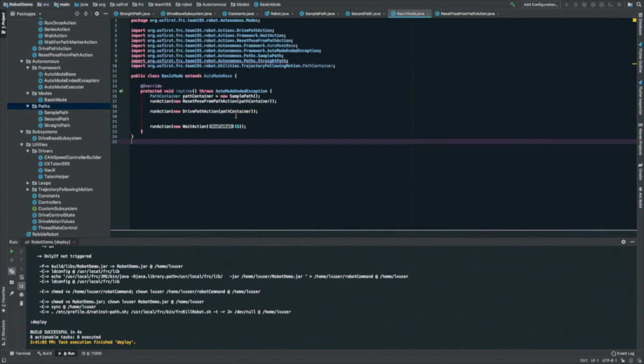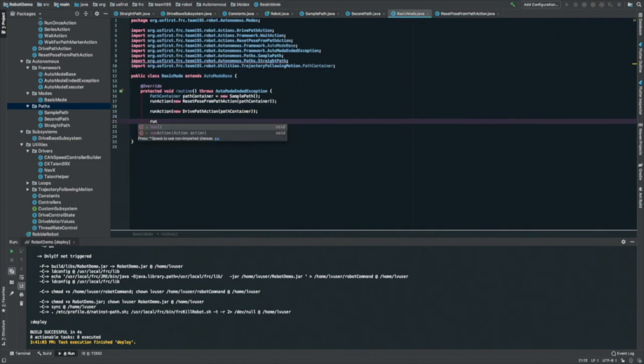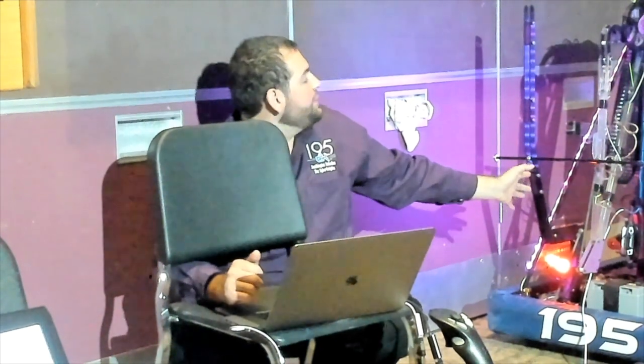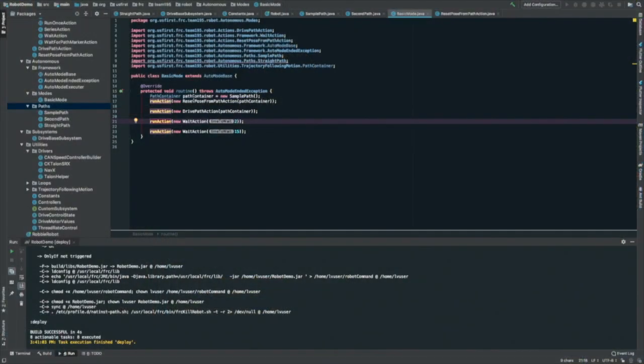So now we can do another action, right? And the actions are what's going to be driving our robot to complete tasks, right? We can make actions to move the elevator, the arm, the climber, the intake, do whatever we want. Everything is going to be an action. And then we're going to run the action in our autonomous mode that we've created.